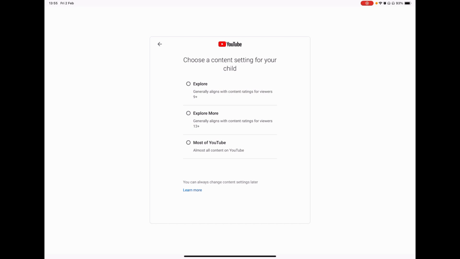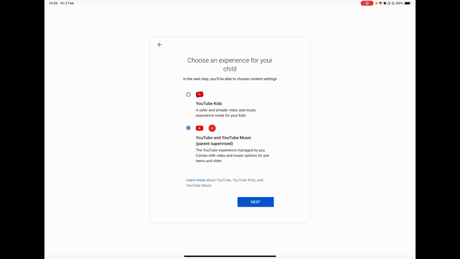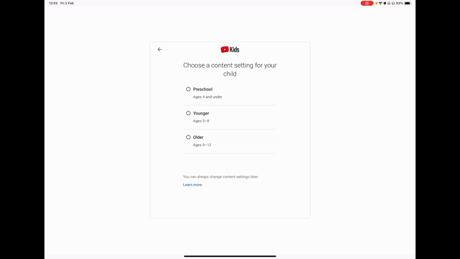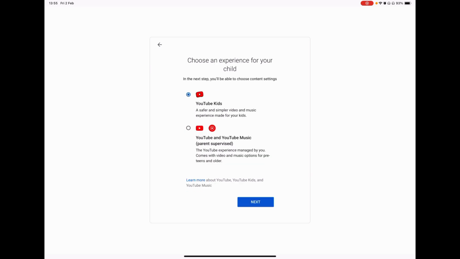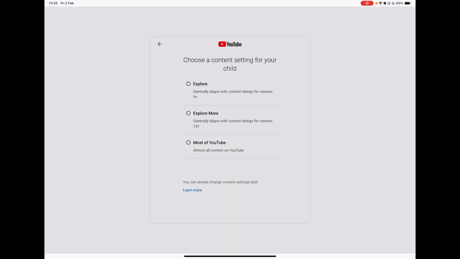Explore, with content ratings for viewers 9+. I've already said that my kid's 5 when I've been setting this up, so I'm not really following their rules. If we go back and choose YouTube Kids and click next, that's what they expect you to be using up until the age of 12. But anybody who's got kids realizes that just isn't the case. So let's go back and I'll just show you this one for now.